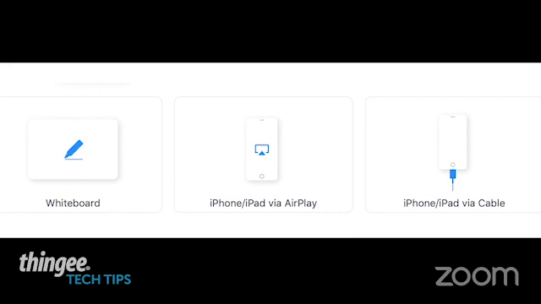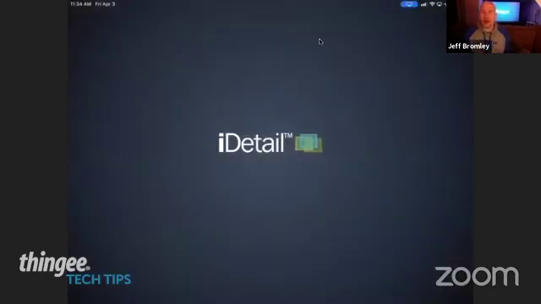And there's a couple different options in here. You could share your whole desktop, but if you look over to the right, there is a whiteboard and then it says iPhone/iPad via AirPlay or iPhone/iPad via cable. So what I'm going to do is click on AirPlay, click share. And right now it's going to tell me to do a couple of things. What I need to do is click on screen mirroring and the name of my machine. And when I do that, it actually brings up my iPad, so that I can share what's going on on my iPad.